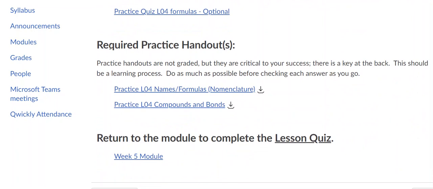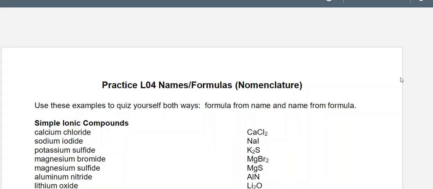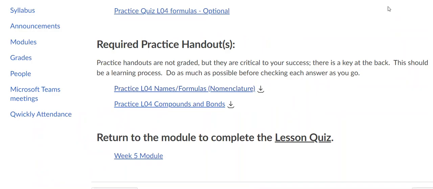And then I have the required practice handouts. I put required on these even though I don't grade them, because they are crucial to your learning. And you should be trying these before you come to class that week. So if that week you are doing lesson 5, you should have at least gone in and attempted as much as you can. Let me look at this one.